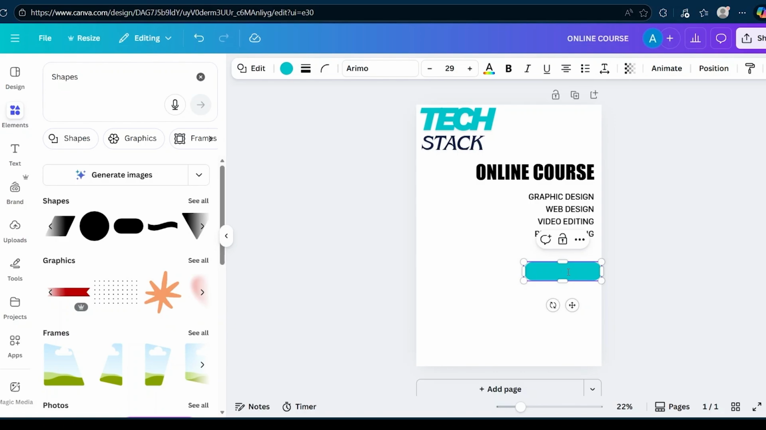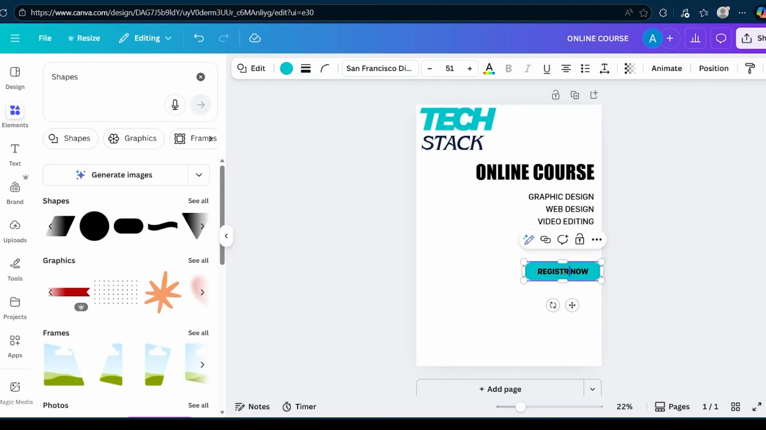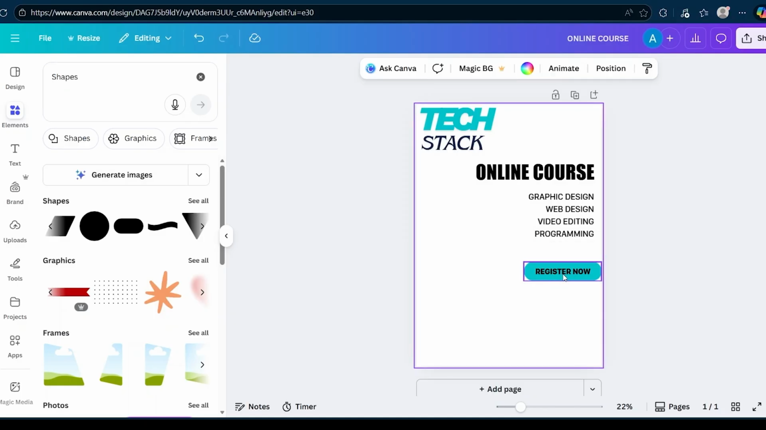Now what we are going to type here is register now, and you can't really notice the text. So I'm going to highlight it. I'm going to make it bold. I'm going to change the font. I'm going to make it this one. And I'm also going to increase the font size. So just click here, keep clicking. I do want it to pop and be noticeable. Oh, wrong spelling. So register now. So that is the button.